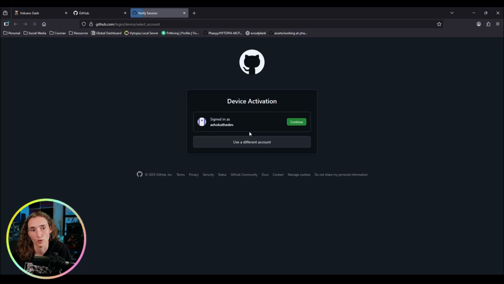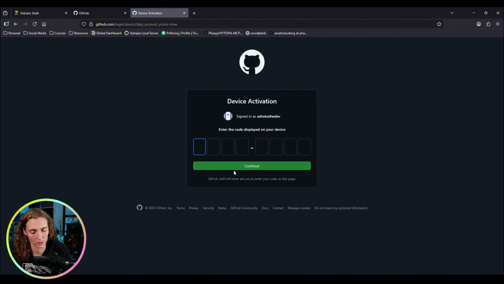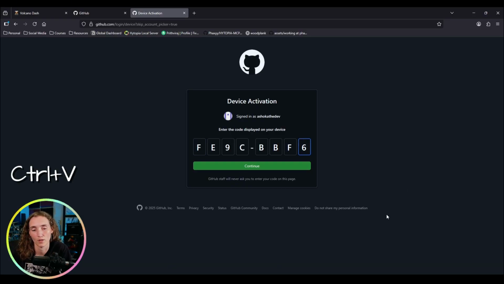So now I've got that code copied. And this is why we signed into GitHub Online. So now I can continue as the account that I'm signed in as. And then I'm just going to press Control V to paste that code that it copied. And I'm going to hit continue.